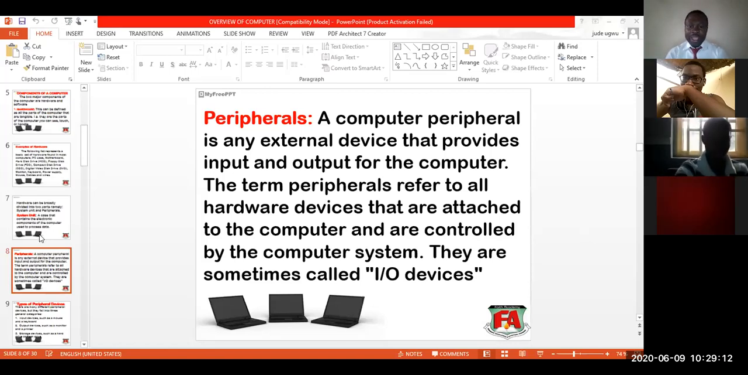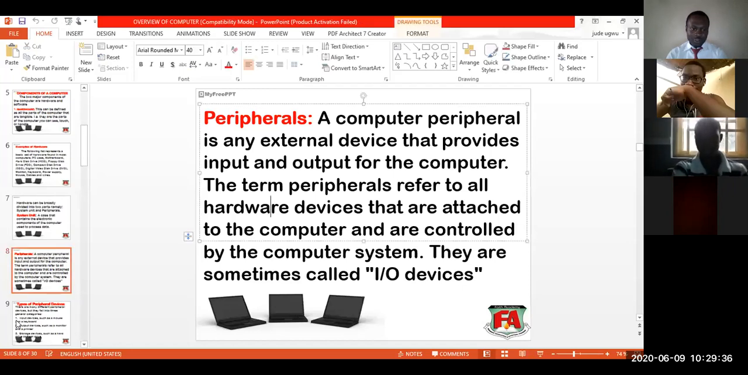So now remember again, the hardware is broadly divided into two parts, the system unit and the peripherals. Now the peripherals can also be divided into two parts, the input and what? Output devices. I want you to get the whole system, understand it very, very well. So let's continue.